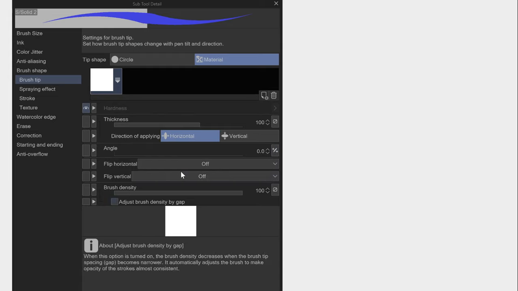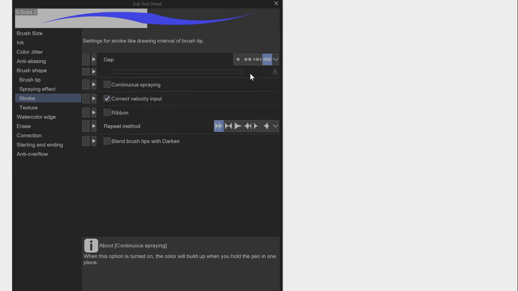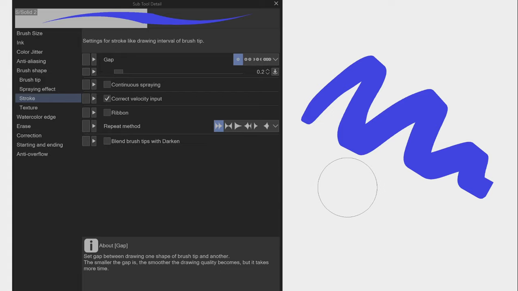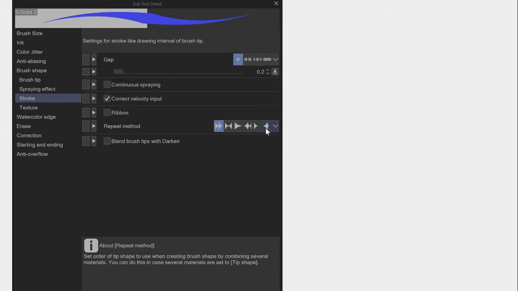If it looks really rough around the corners, you can decrease the gap between each brush shape that is drawn over here in the stroke settings. That will make it look smoother, but might make it laggy if you make the value too small. This adjusts how close to each other each brush tip is repeated. And here you also have the options for what way they get repeated if you have multiple ones.